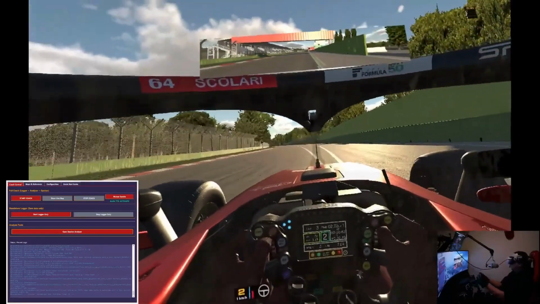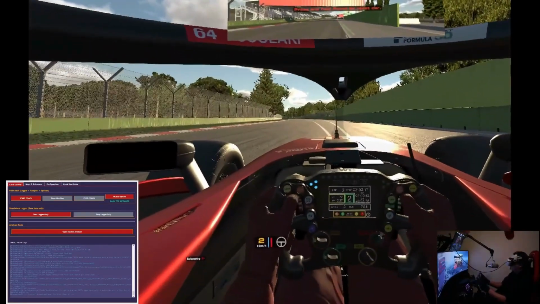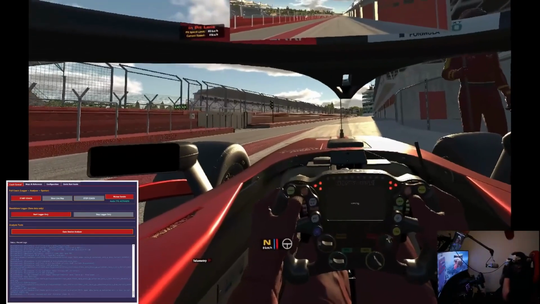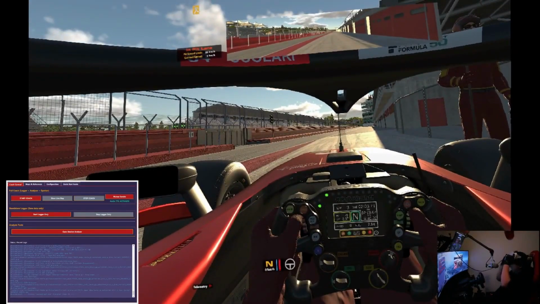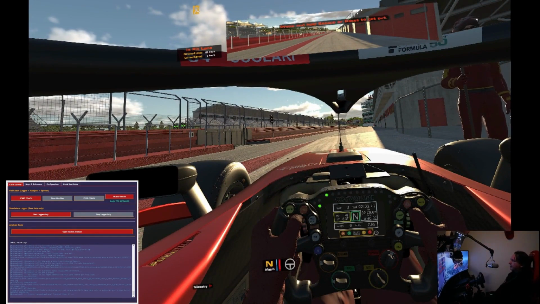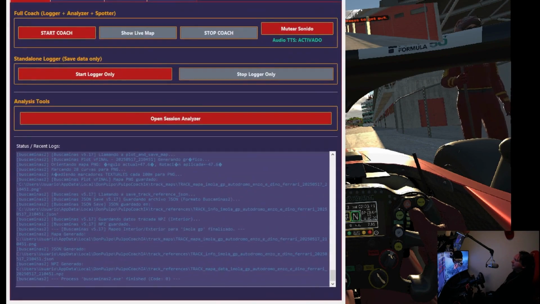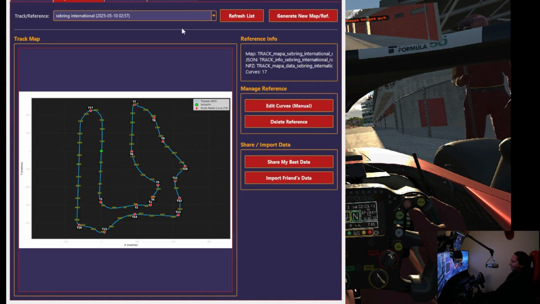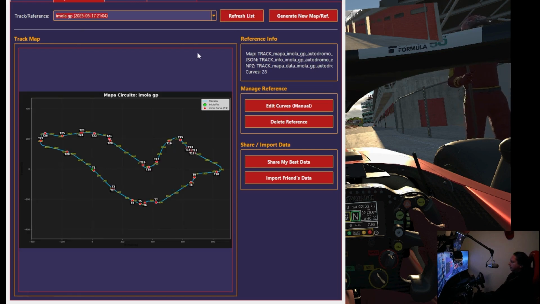Alright, we've finished the process. Now we head to the pits. You can just leave the car exactly where it is. That's fine. You'll notice that in the app, the process will seem to be completely finished, so you won't have any issues. Now we'll go to the Maps and References tab and click Refresh. And now we have Imola.